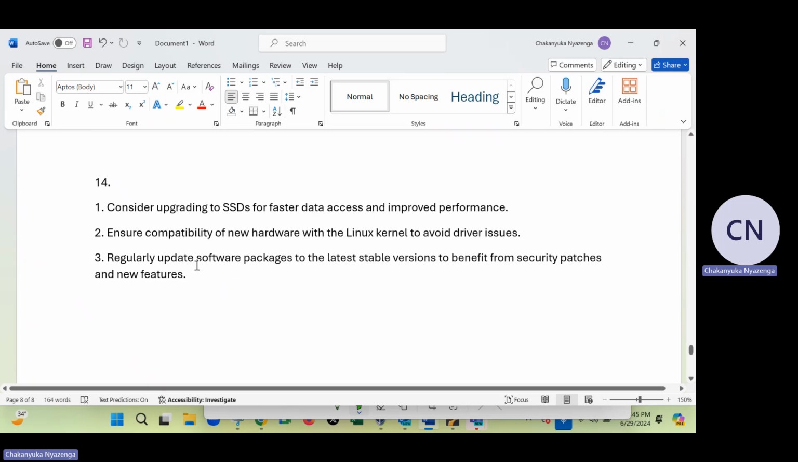And number 14, identify and provide 3 things. Number 1 is consider upgrading to SSDs for faster data access and improved performance. Number 2, ensure compatibility of new hardware with the Linux kernel to avoid driver issues. Number 3, regularly update software packages to the latest stable versions to benefit from security patches and new features.